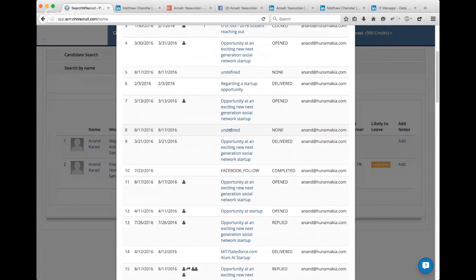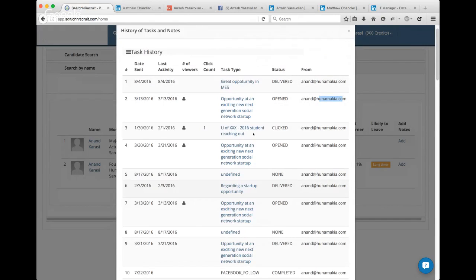or if they had contacted a candidate and you want to continue that, or maybe they can help you with an introduction since they already have a relationship there. So you can see some of that in the historical activity.